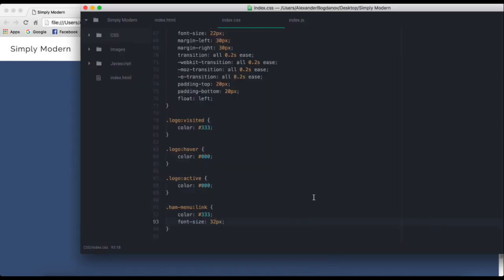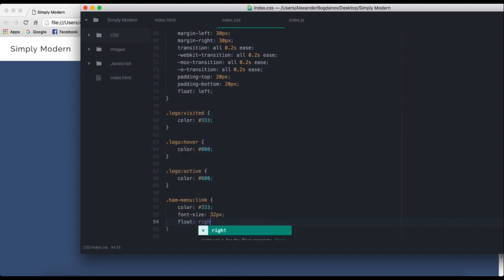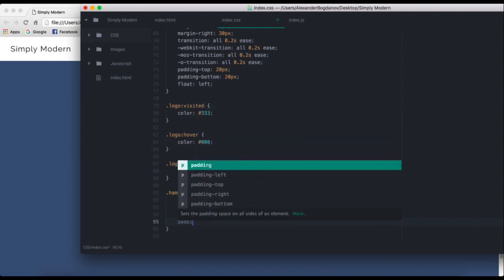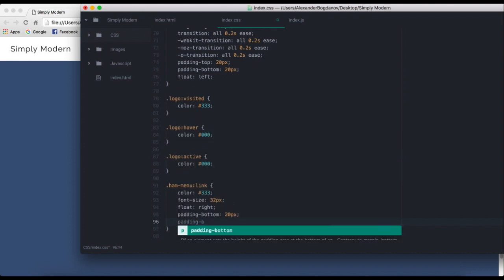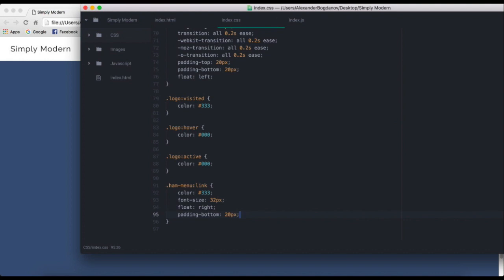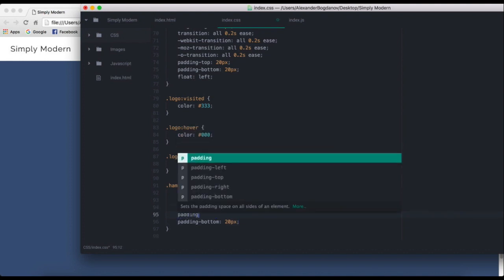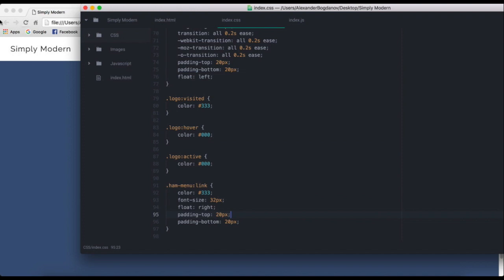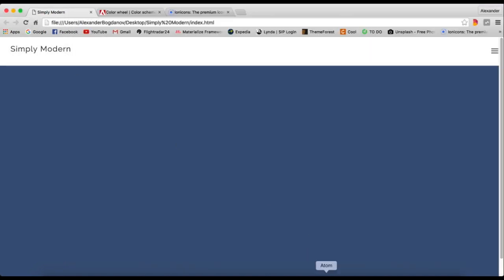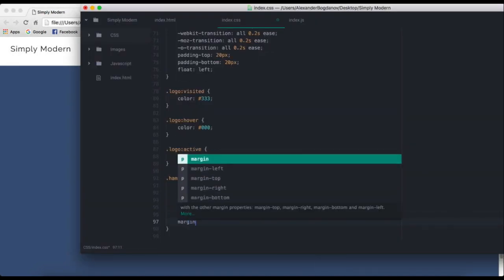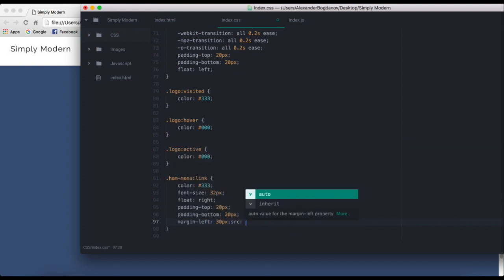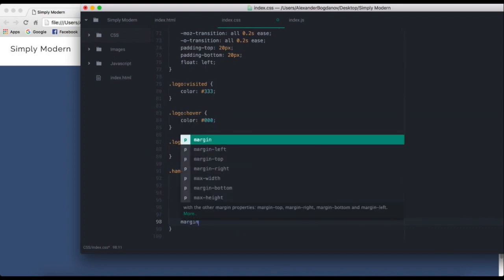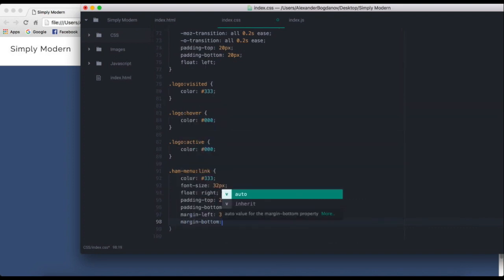Alright, perfect. Now I want it to be floated to the right, and then I want padding bottom to be 20 pixels, and I like to put padding top before padding bottom. Padding top 20 pixels. Right, looks perfect. But then I also want to margin it, margin left 30 pixels and margin bottom 30 pixels as well.